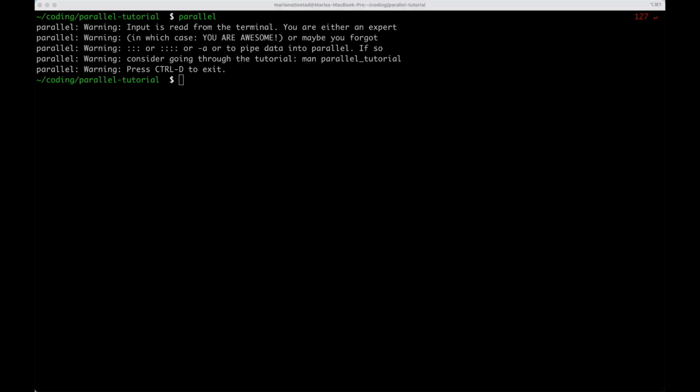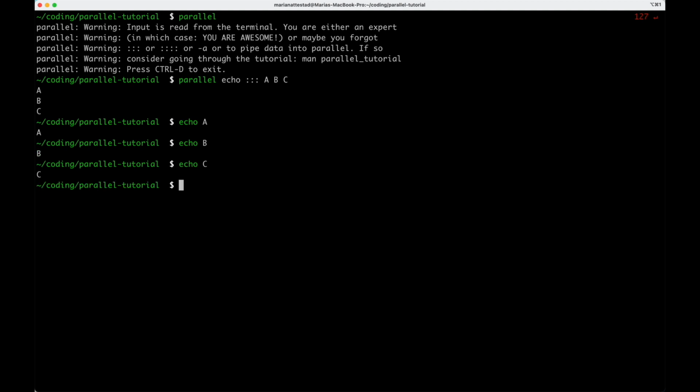Now that you have parallel on your computer, hopefully, so you can follow along, let's start playing with it. An easy way to test it is with echo, and you do parallel, you do the command you want to run, and then you do 3 colons, and then the things that you want to parallelize over. So here I'm going to echo A, echo B, echo C. This is basically the same as typing out echo A, echo B, echo C. It takes each of these terms that are after these colons and applies them right after echo. That happens automatically. You don't have to say where to put them.